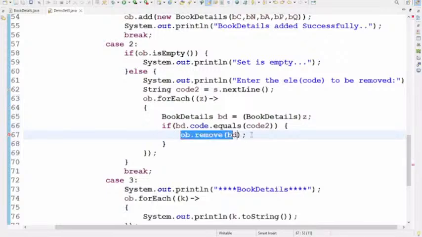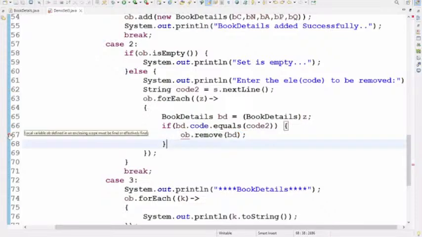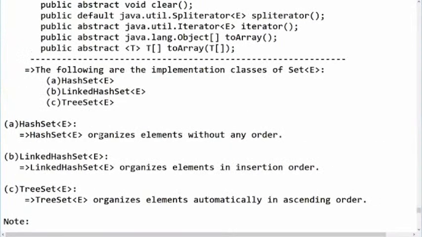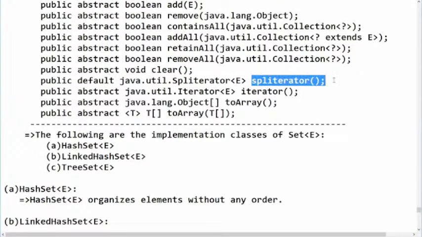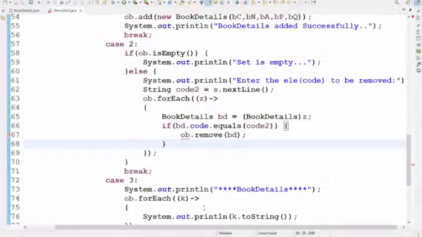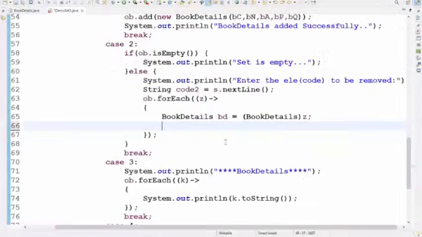Whenever you write ob dot remove, it's not working. Local variable ob defined in enclosing scope cannot be final or effectively final. So for this, we are using one more iteration. A special iterator is there. Let us take this new thing, iterator, let us bring it.